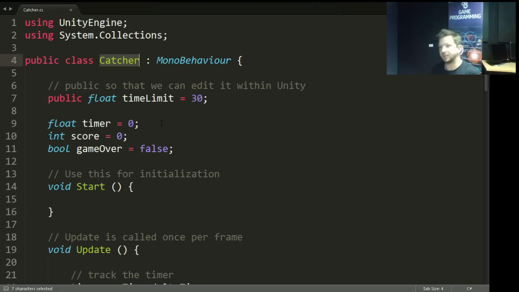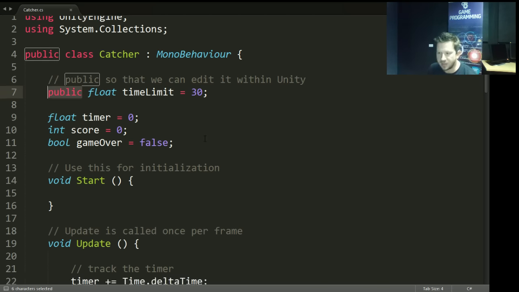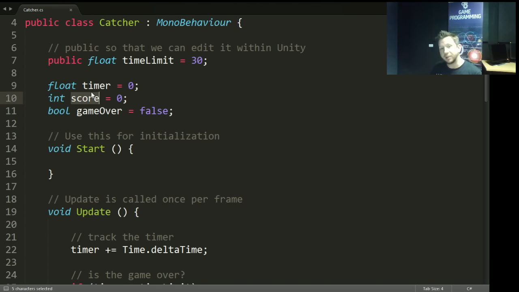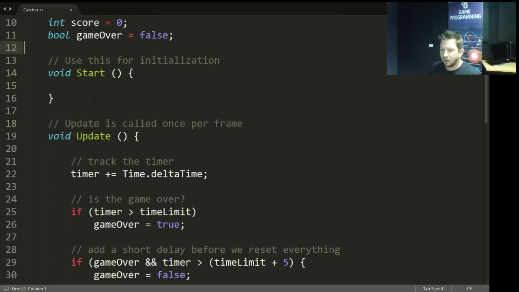So this behavior has the same sorts of variables that Scratch did. I have a time limit that's made public so that in Unity, in the editor, I can change how long the game goes for. And then I have another couple of variables that are keeping track of the timer, keeping track of the score, and also I'm keeping track of if the game is over or not. So that's one thing that we didn't have in Scratch that I need to put here. I don't need anything in Start.